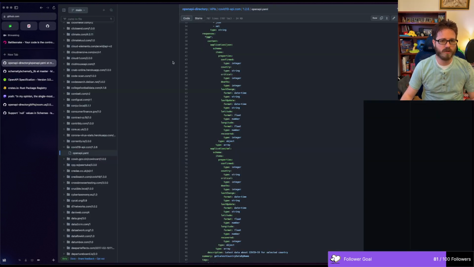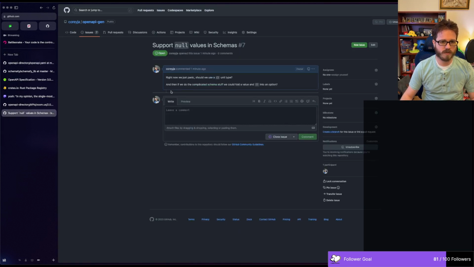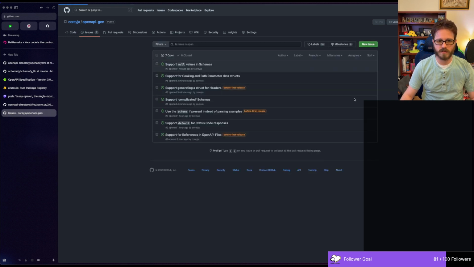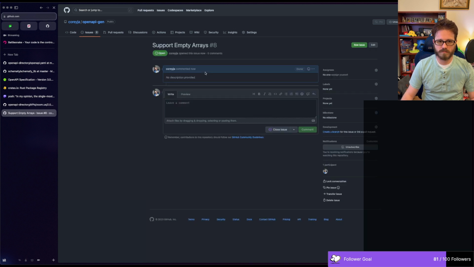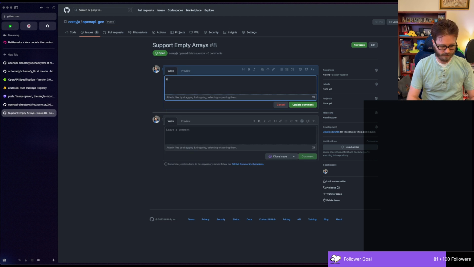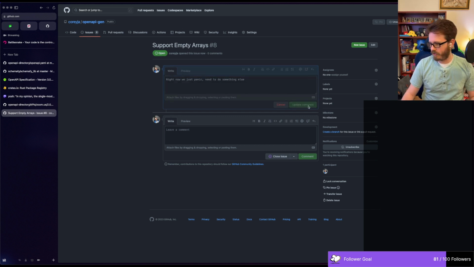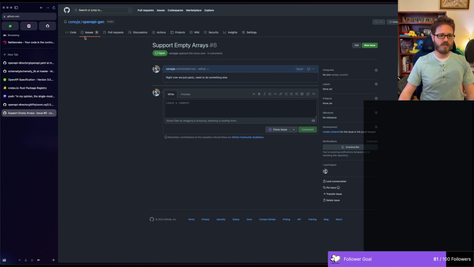I do want one more issue though. There's another issue that I want to make for empty arrays. Like right now we just panic. Need to do something else. Don't think we need to do anything super fancy here, but we just need to not panic.